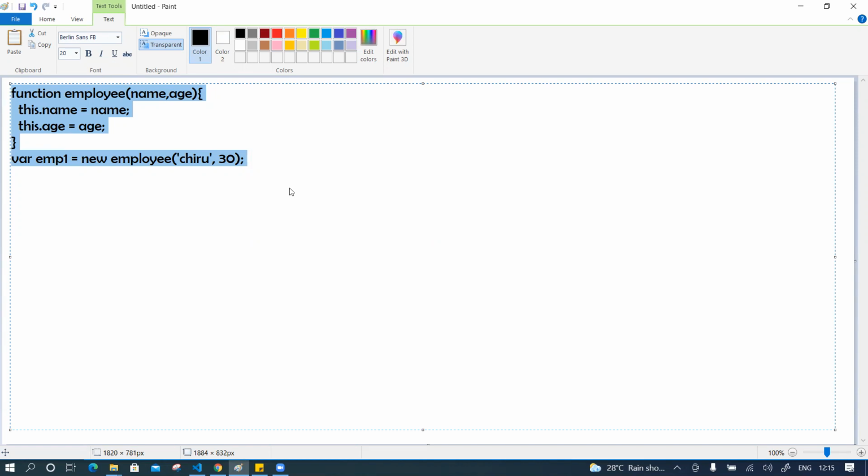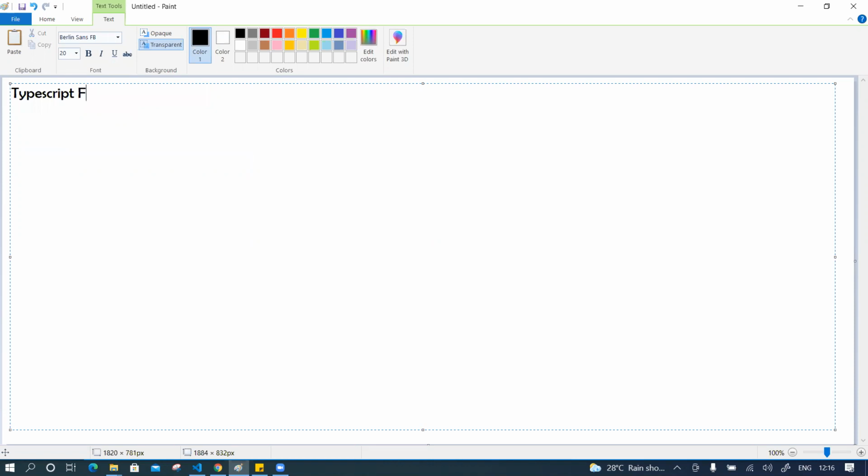Yeah, fine. So let's discuss TypeScript functions. What is a TypeScript function? Function is nothing but reusability of code. We can provide the parameters and give return statements, all those things are common even for TypeScript.